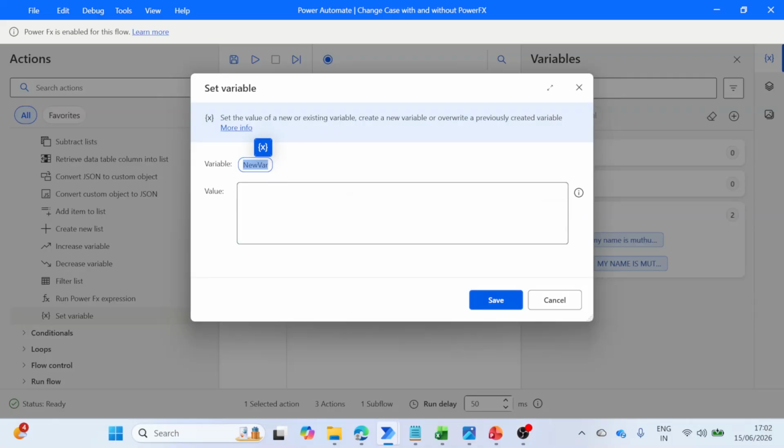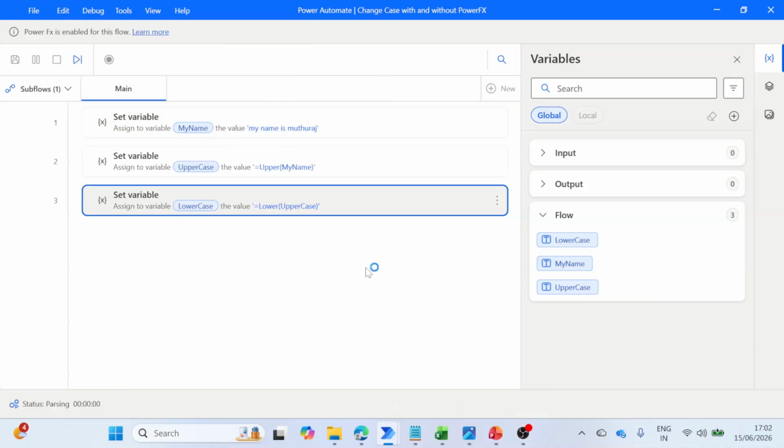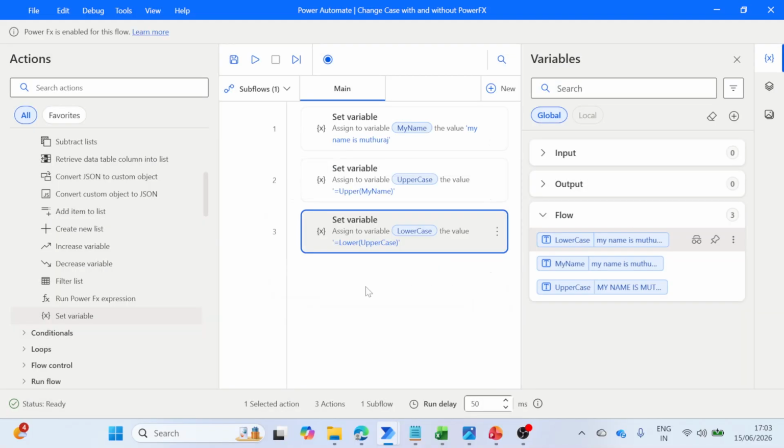Let us call it lowercase, and what we are going to do is revert back the value which we have converted from lowercase to uppercase, to lowercase again. So you can use lower, and inside the bracket you use the value you already converted to uppercase. And if we run again, it is in lowercase.